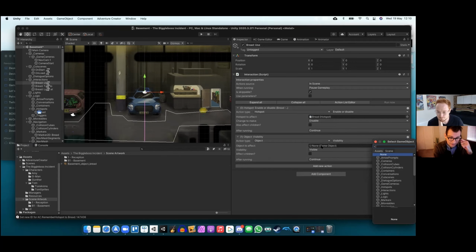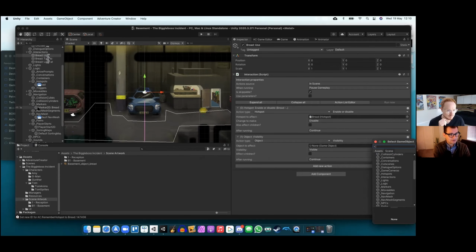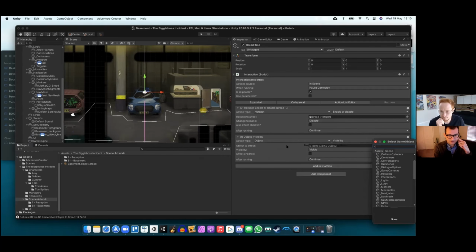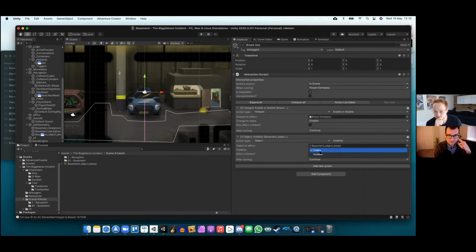No, not that one. It has to be from the hierarchy because that was from the project folder. You can actually just go on the left, the hierarchy on the left, and drag it in. Okay. Go down and then drag in that. Yeah, very good. And we want to change the visible to invisible.